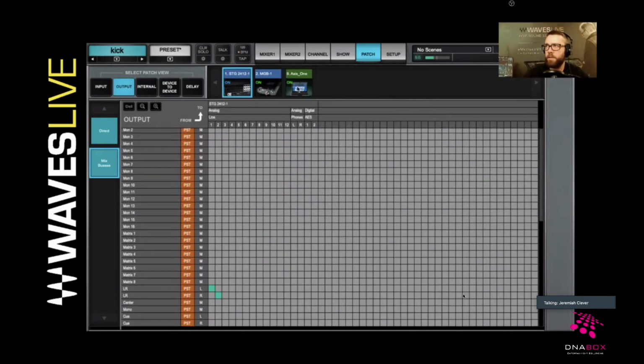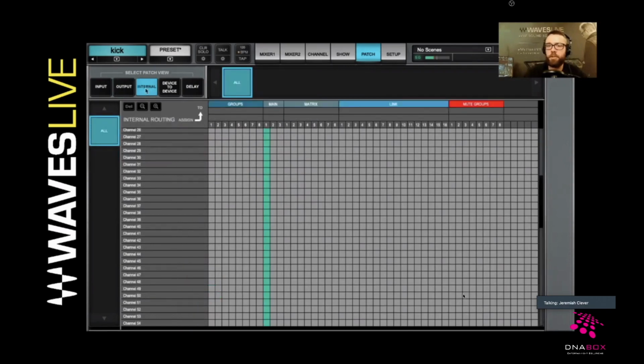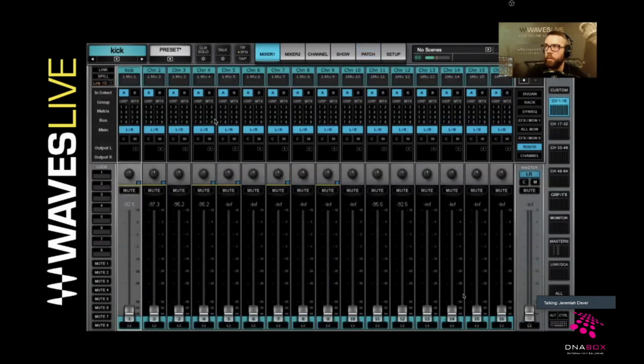Now, the other thing to show you here is our output assignments. We have all of our direct outputs and our mixed bus outputs. So while I'm here, I'm going to go ahead and assign the output of our main left-right bus. And I want that to go to our 2412. And that's going to go to outputs 1 and 2, and I've already got it assigned here.